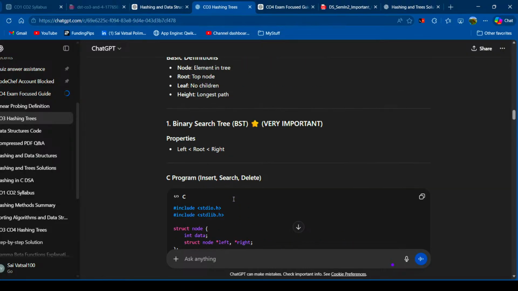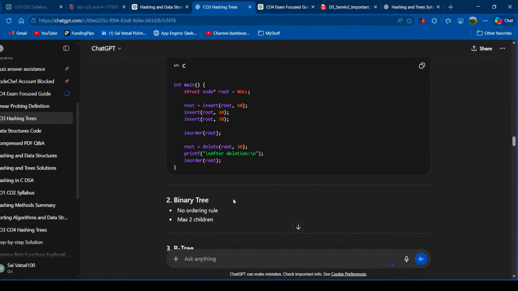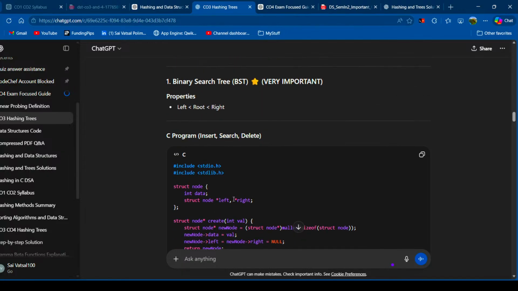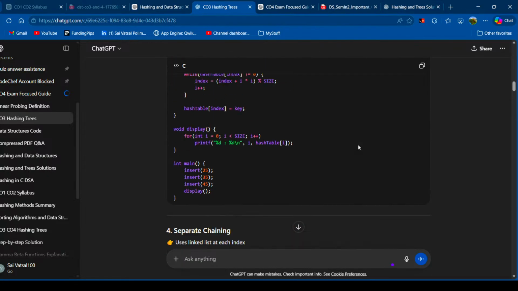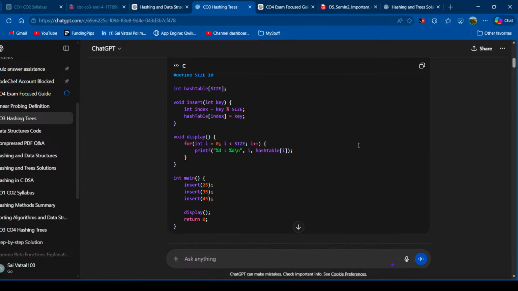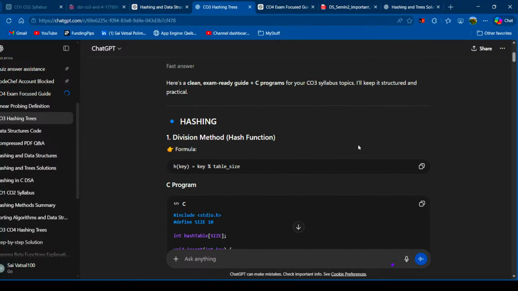What we'll do is first we will revise up to here. Not just the BST. I will see the code here because it's quite easy. So for 2 marks, I will prepare a new workbook. First, hashing: h(key) equals key percentage table size.